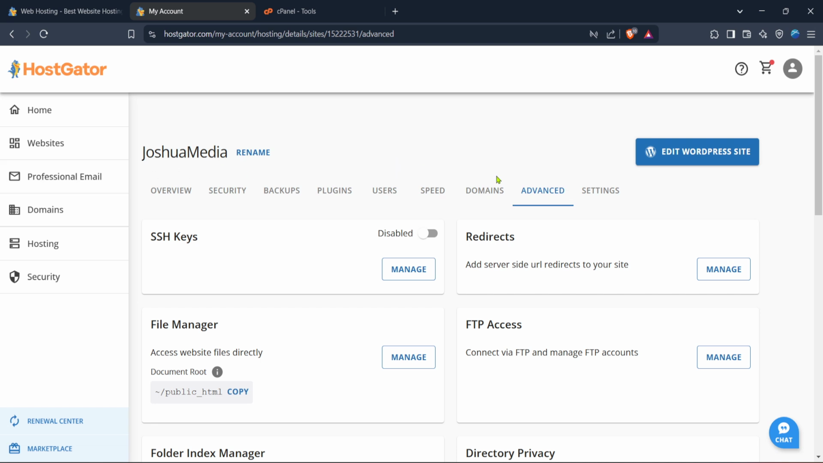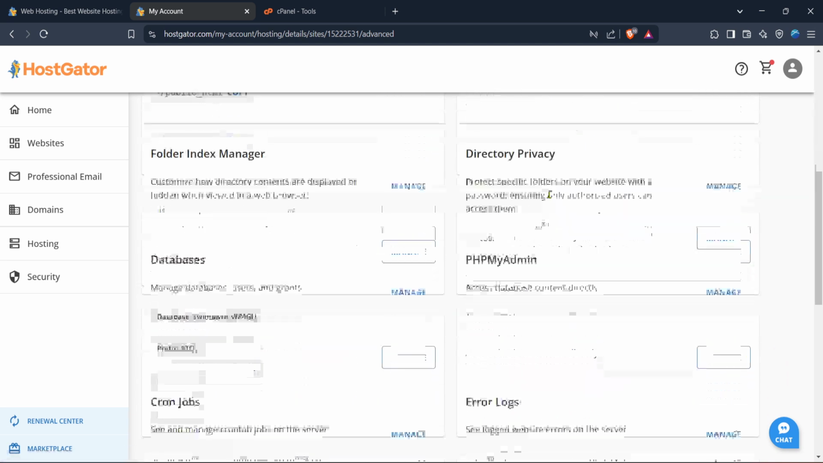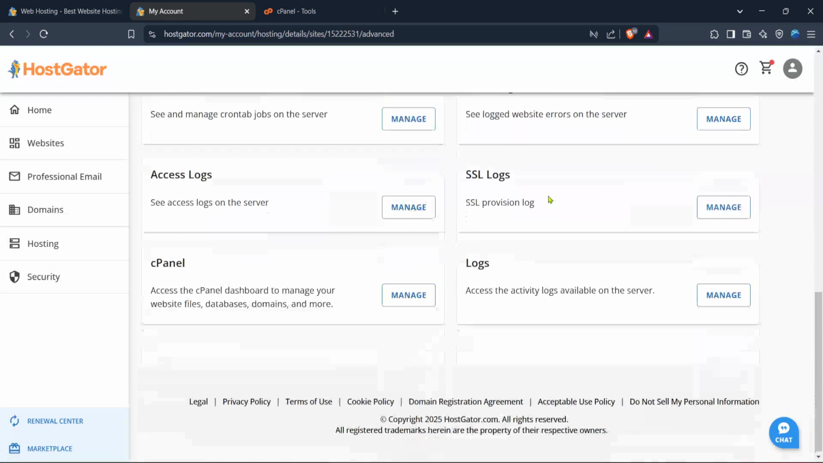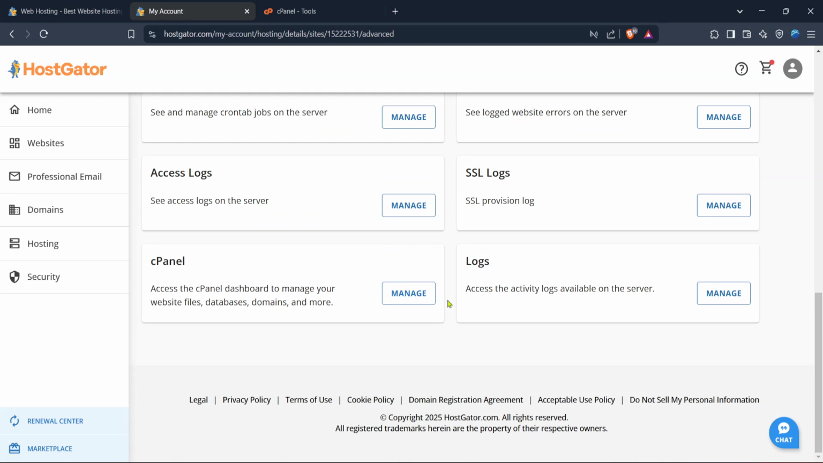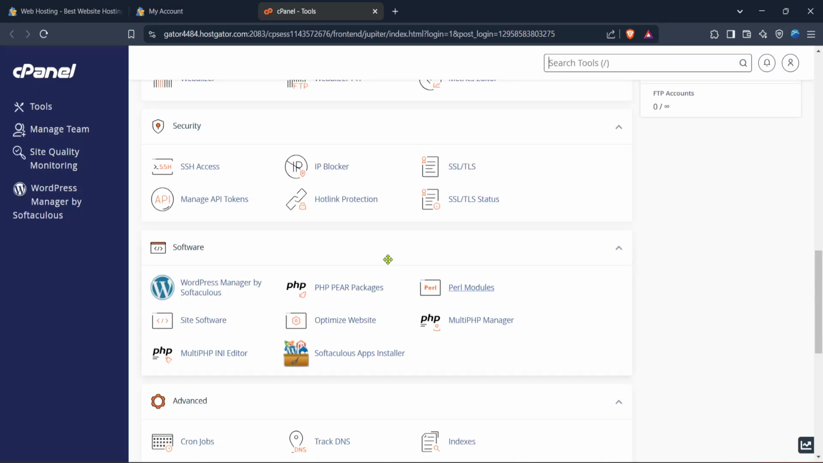Once you're in the advanced settings, you'll find a Manage button available. When you click this, it takes you into a more comprehensive management area. This is where you'll be directly handling the setup for your new WordPress site. Now comes the exciting part.